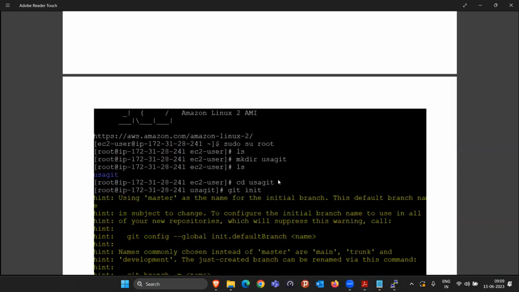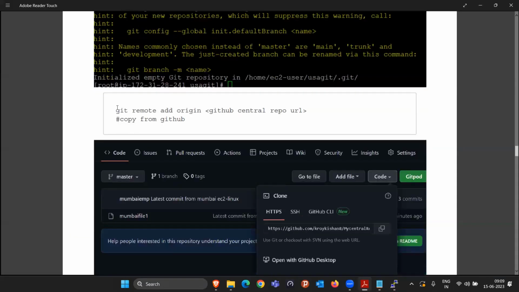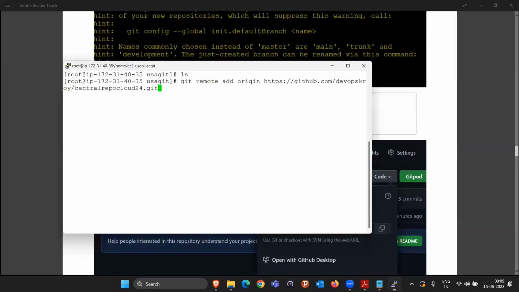This is also mentioned here, that you simply use the command git remote add origin and your GitHub central repo URL. With this command I am telling my Git repository that whenever I ask you to pull the code or push the code, you have to push or pull the code from this origin location, that is this repository URL. As soon as I press enter, it says okay, this is done.